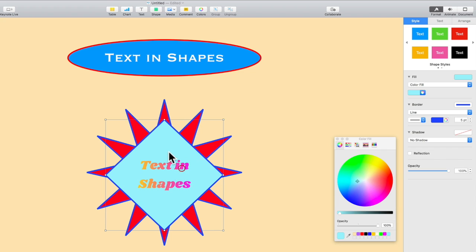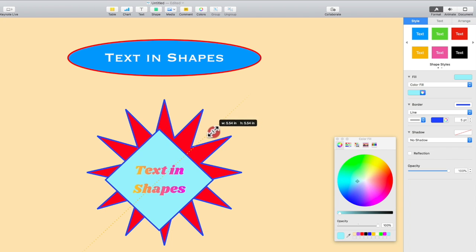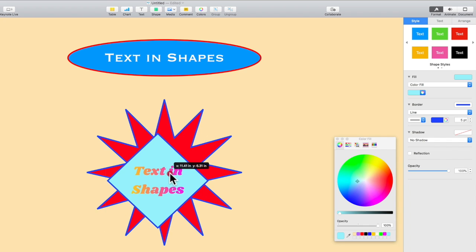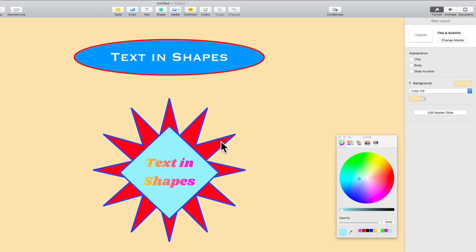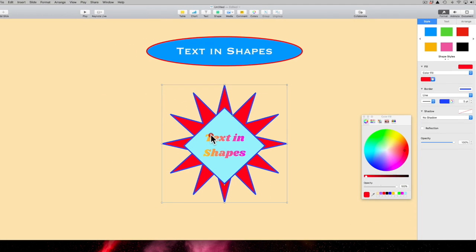Next, I take the diamond shape, readjust its size, and align it to be centered on the star background. Then I select both, go to Arrange, then Group to combine the shapes into one.